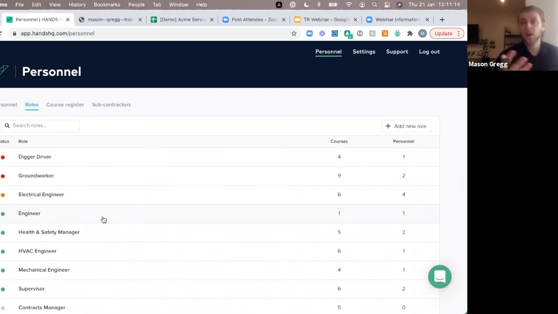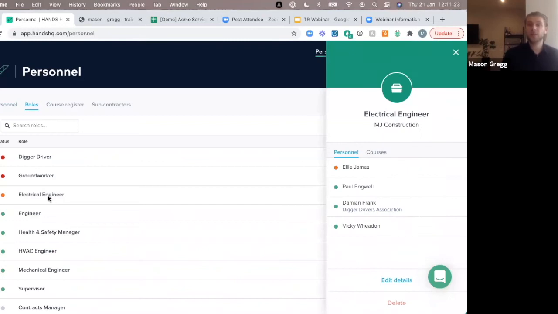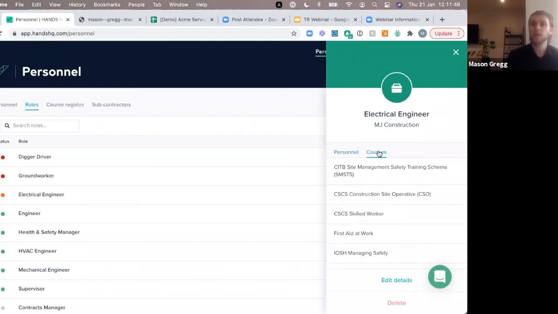So if our client called us up and said, could you please send down an electrical engineer? Very straightforward, very easy for us to go into the role section, select our electrical engineers, and actually be able to see which personnel within our business carry that role. So we can see here that 3 of those are in green. So Paul, Damien, and Vicky, you know that you can send them to site. They've got the qualifications that they need. Ellie, in this case, does have the correct competencies and training. However, we're just notified that actually within the next 60 days, training is due to expire there as well. You can also see within the tab here the courses that are essentially associated to that role as well. I'll show you how we can align courses to different roles.